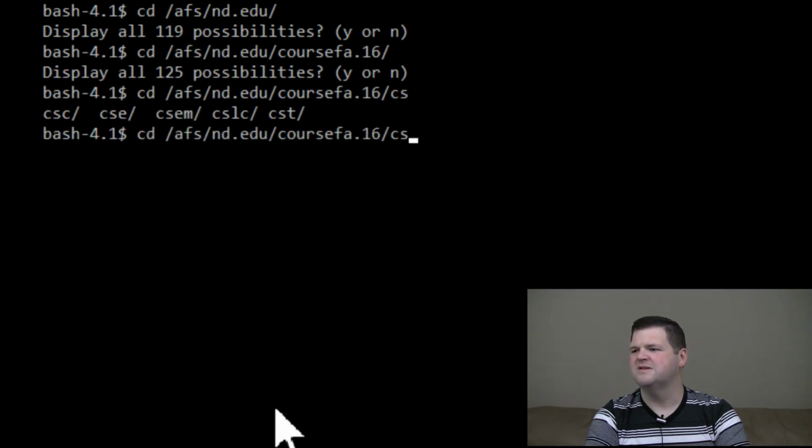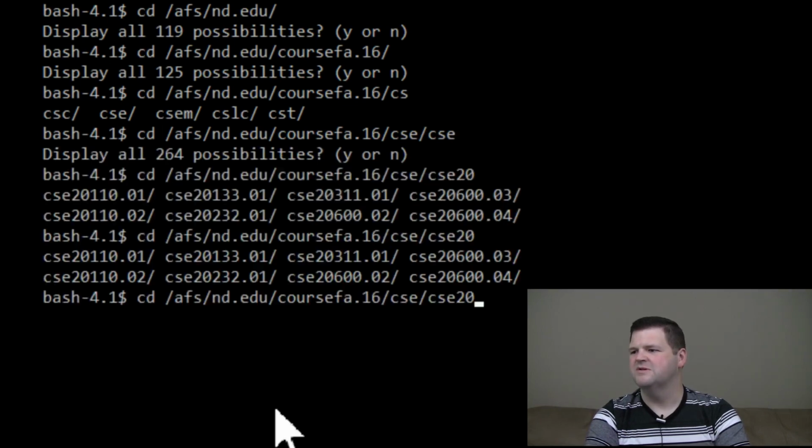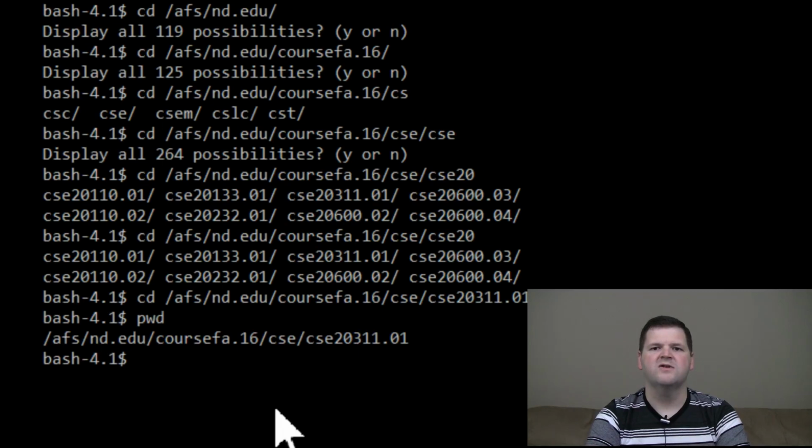I believe it was CSE slash, and then it's going to be a number, 20301, something like that. And so with tab completion, I don't have to remember everything exactly. Tab completion just helps me get through things quickly, and once I've started typing, I can see how that narrows down my choices. And I can go there, pwd, as you can see now I'm in that directory, and of course cd to get back to my home directory.